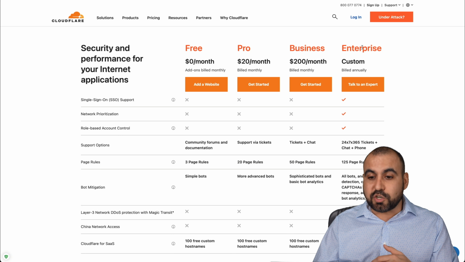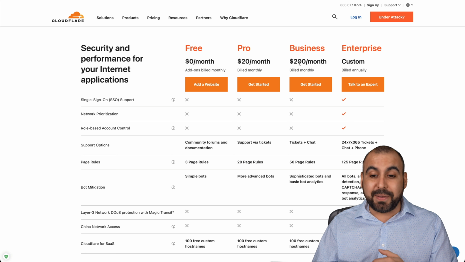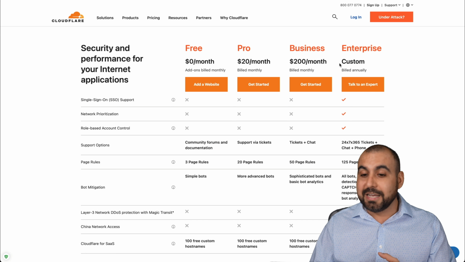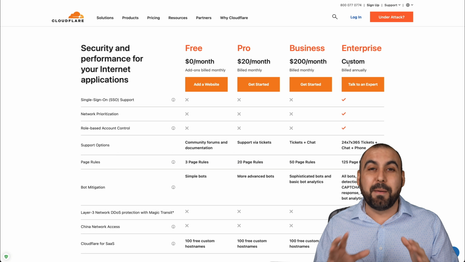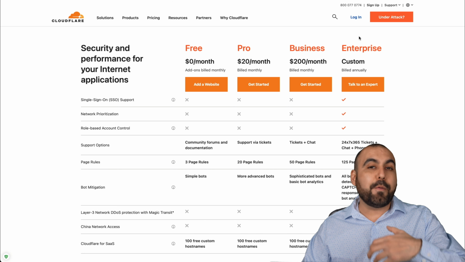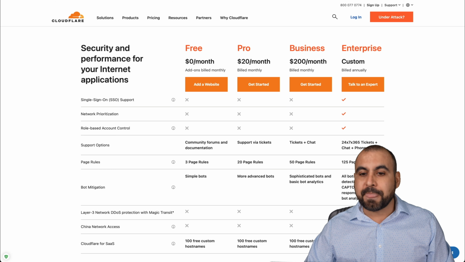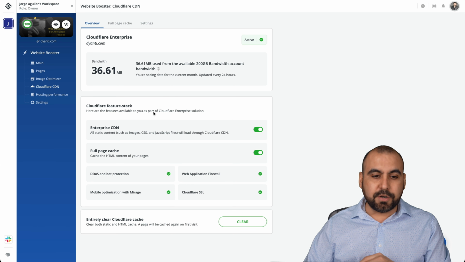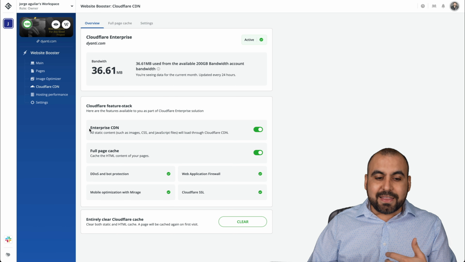For example, the enterprise version is a custom price. The business plan is $200 a month. So enterprise is probably like $500 a month minimum, right? So we're getting access to some of these features without paying that huge price tag, okay? Now, let's go back into 10Web Booster. Now with this, we're getting the enterprise CDN.